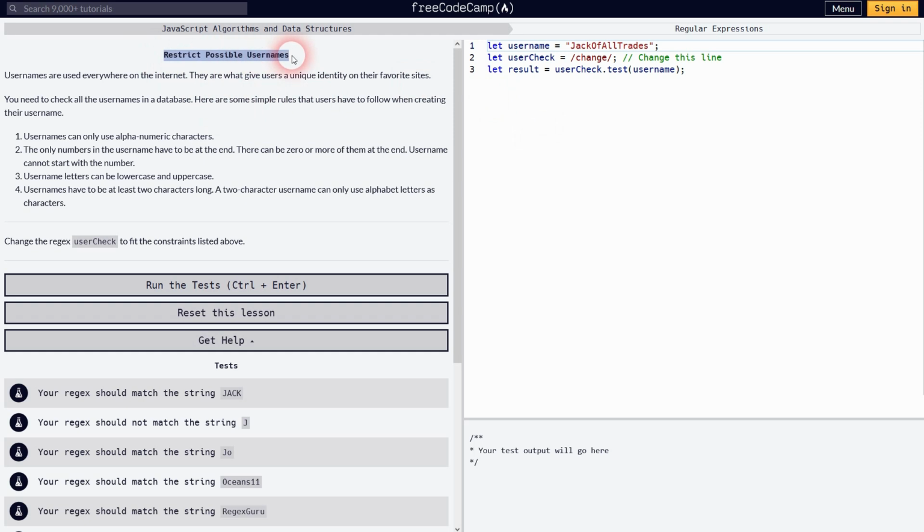Alright, here's a more complex example. It's restrict possible usernames. We've got 4 bullet points or 4 tasks our regex needs to fulfill. Usernames can only use alphanumeric characters. Only numbers in the username have to be at the end. There can be 0 or more of them at the end. Username cannot start with a number.